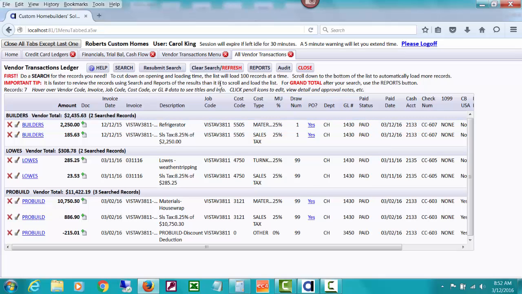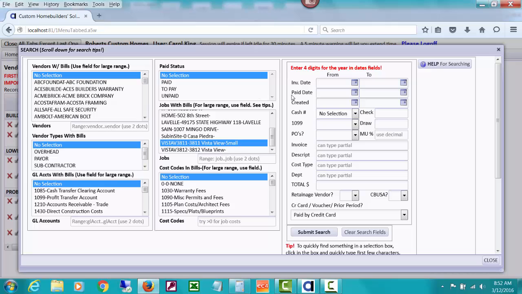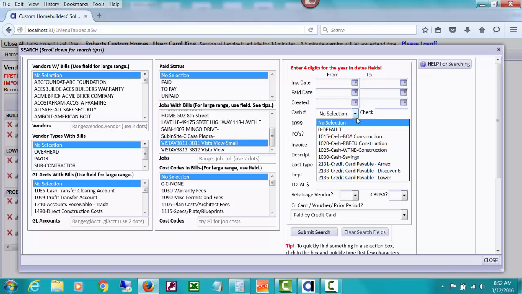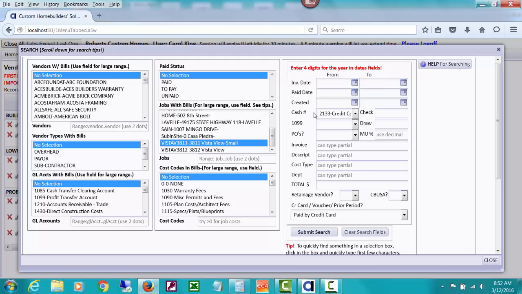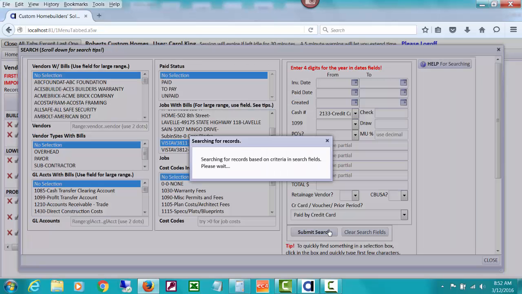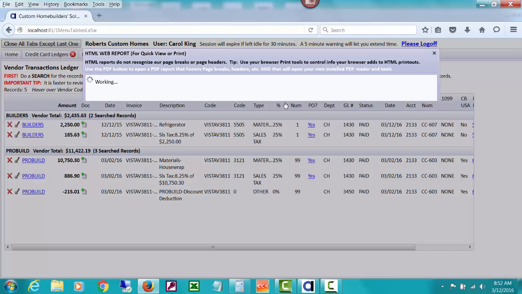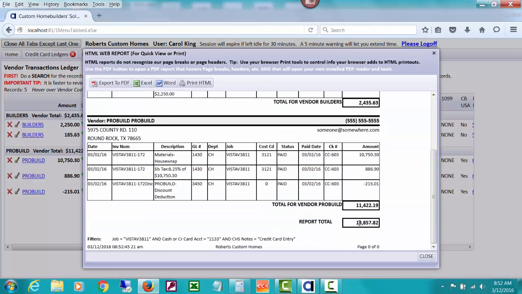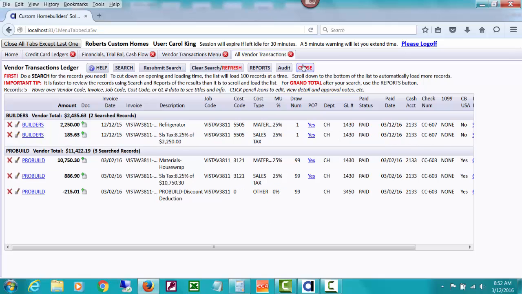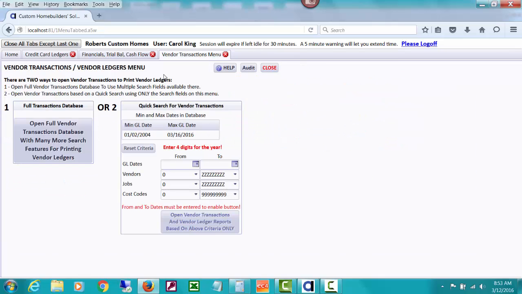So I could have also asked for, if I just was interested in that Discover one again, the cash account number for Discover. It says cash number, but it includes credit card payable, credit card accounts, and I could submit my search and just see the ones paid by our Discover card over here under cash account. And then if I did a report and I see a vendor ledger of results, I'm going to get that same 13,000 here too, and you can see down here it shows I searched for the job and the credit card account 2133 and anything that's marked as being paid by credit card.